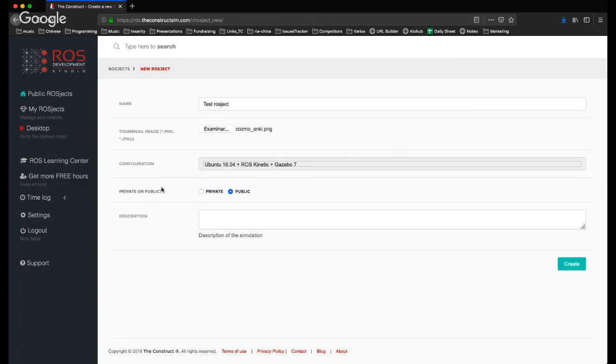Then the next thing that you need to select is if it is private or public. By default it is public, but you can create it private. If you put private, it will not appear on the search of other people. But if you select public, then people can search for your ROSject. We are going to see that in a minute. Okay, so if we put it public, and then here a description. This is a test for LIVE-Class number 48. And then create.